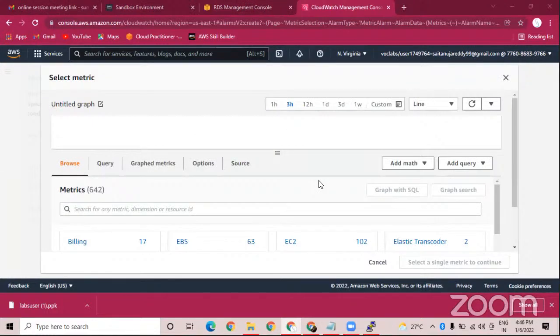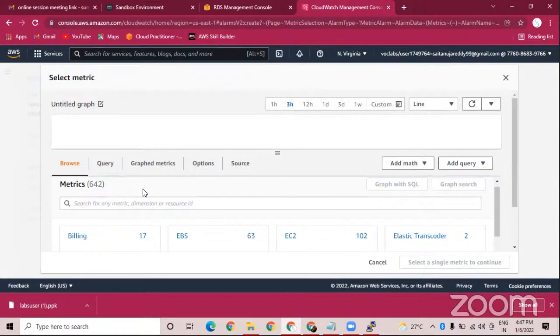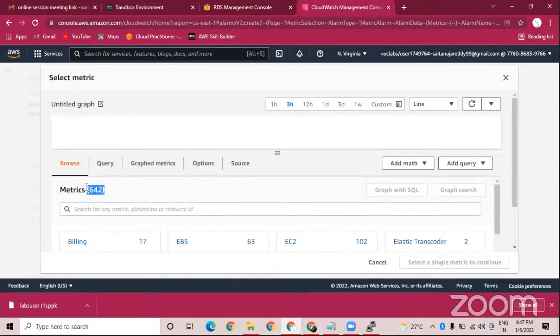Click on select metric and here, in my AWS console I have a total of 642 metrics. But these metrics vary for different accounts. So the metrics I have, you won't have. So I have 642 metrics and you will have another number, maybe 582. Okay, so you'll have a number of 582 and the other one will have another number.